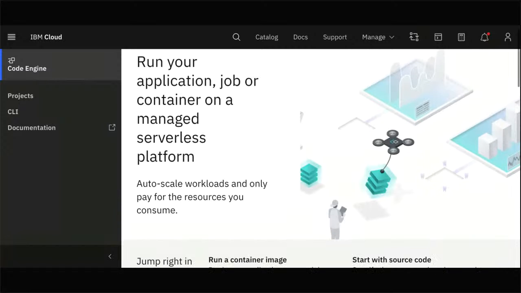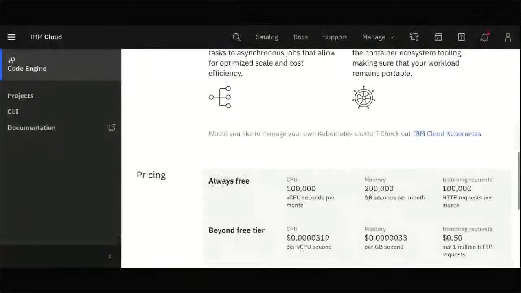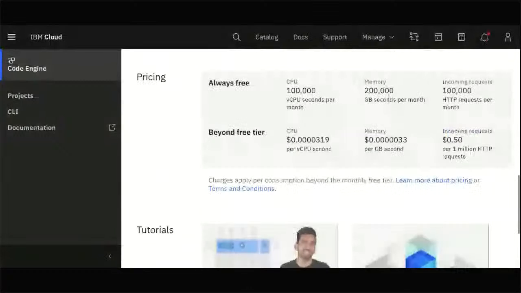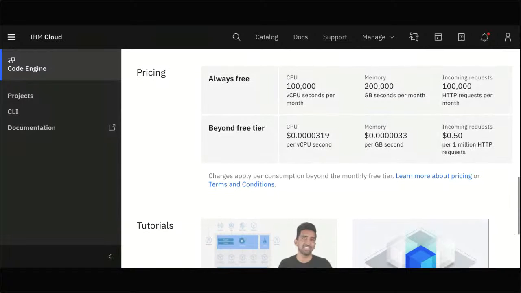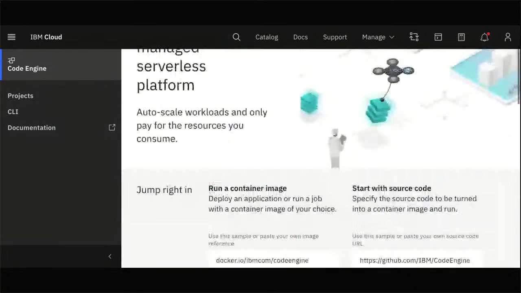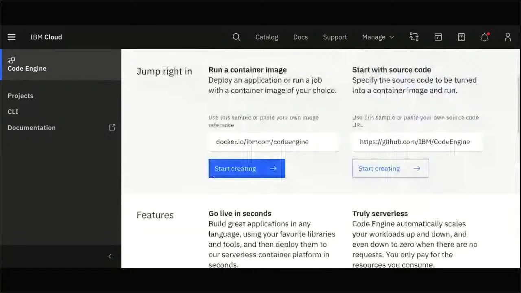Again, you do need to upgrade to a pay-as-you-go account. But there's a light tier here that allows for quite a bit of CPU memory and allows for a lot of incoming requests. Okay, so the first thing we're going to do is just run a container from an image.